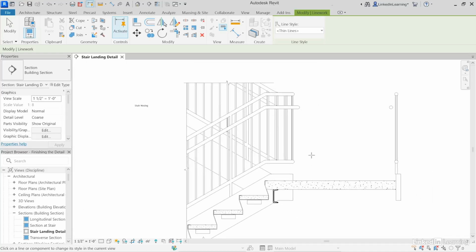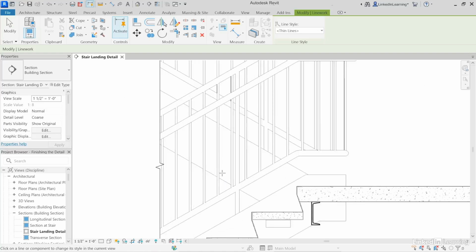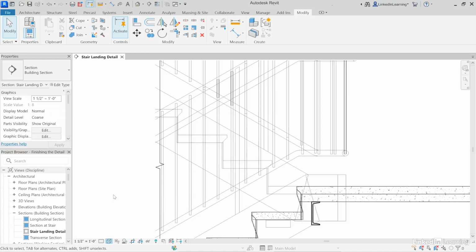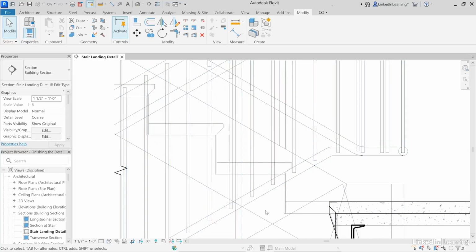Okay. Now, staying with the line work tool, sometimes folks like to show the treads and risers of the opposing run of stairs dashed in behind the stringer. Now, I can't see those edges right now in order to do that. So I'm going to cancel out of the command. I'm going to temporarily change this view to wireframe. And you may recall that wireframe just shows all the geometry right through. Nothing is hidden.